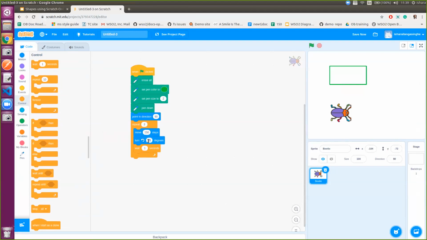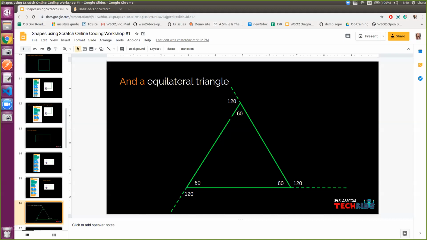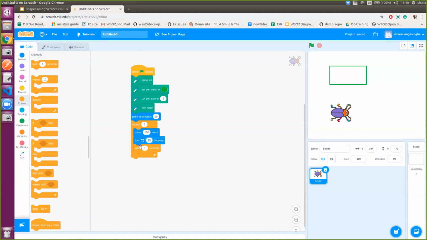Now this is where the problem is. How many degrees should I turn? Is it 60 or 120? Well, obviously the triangle's inner angles are all 60s. So you might think it should be 60, right?